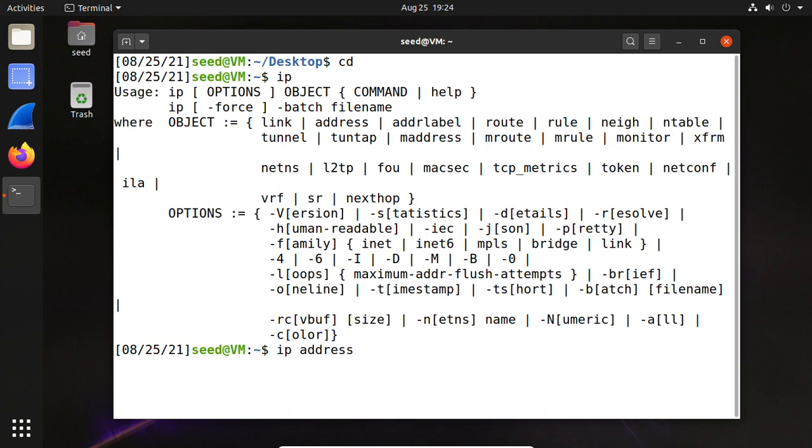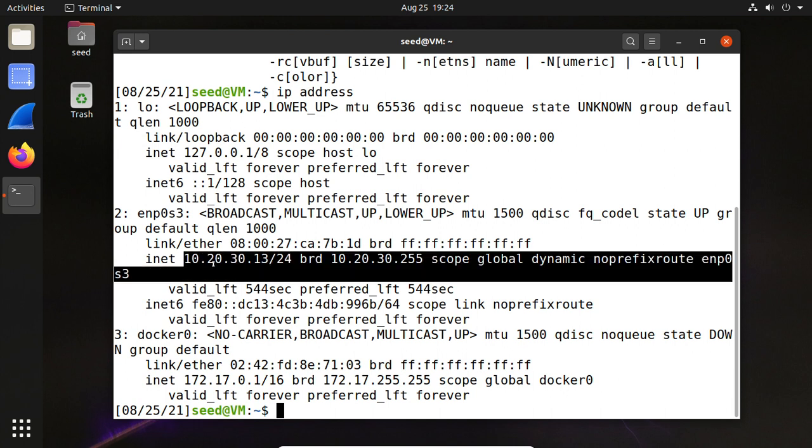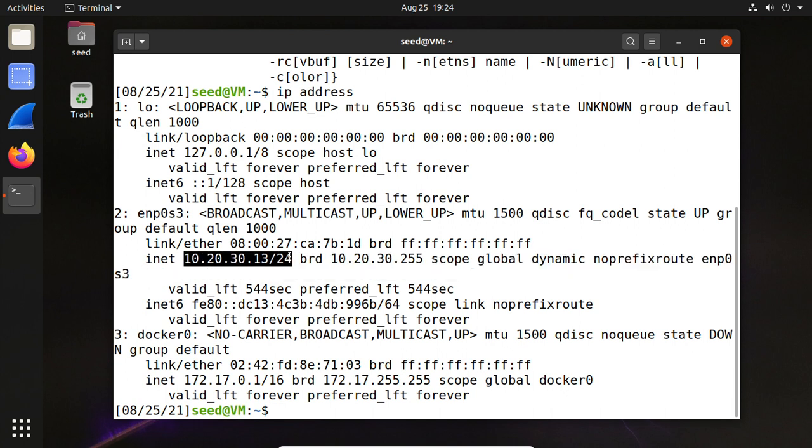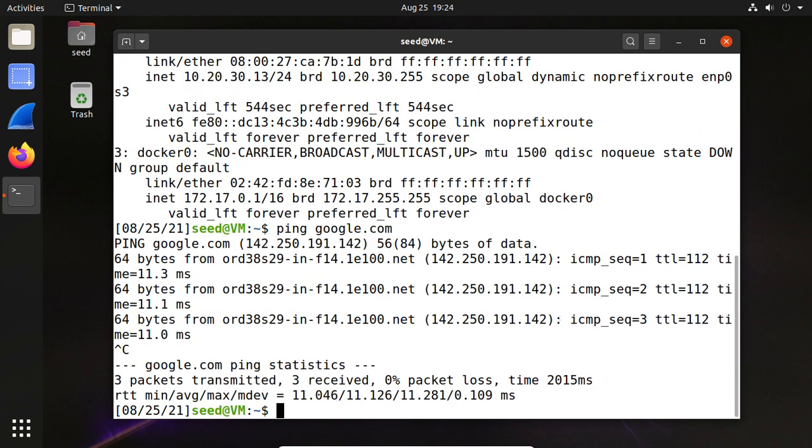IP address. Check this one. This is the one I set in my NAT network, right? If you set to a different IPv4 block, you will have different information. Now I want to ping google.com. You see the network looks good. So you just make sure your network worked.